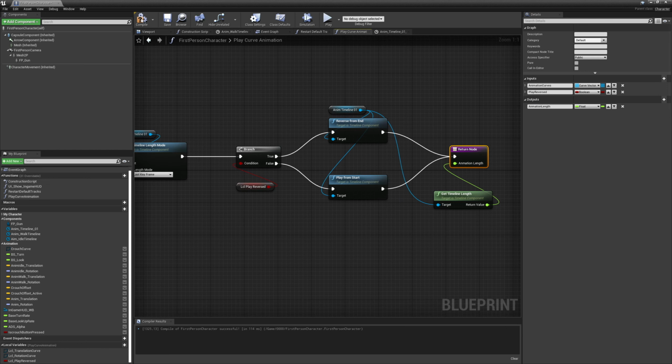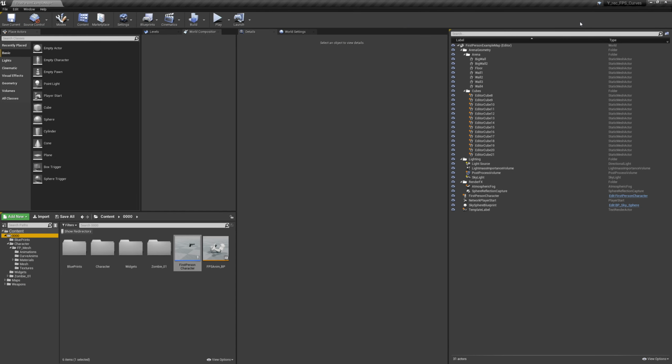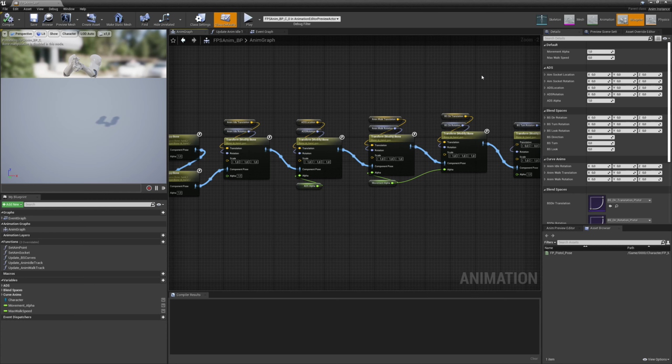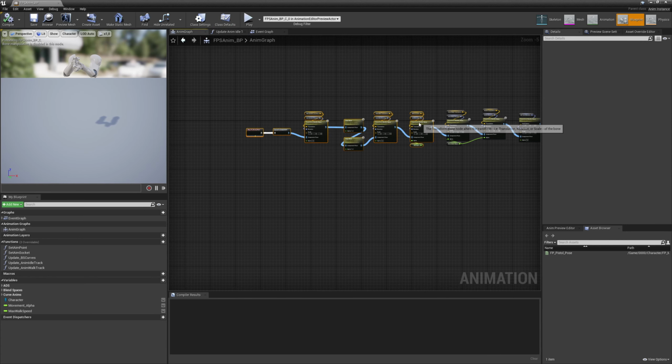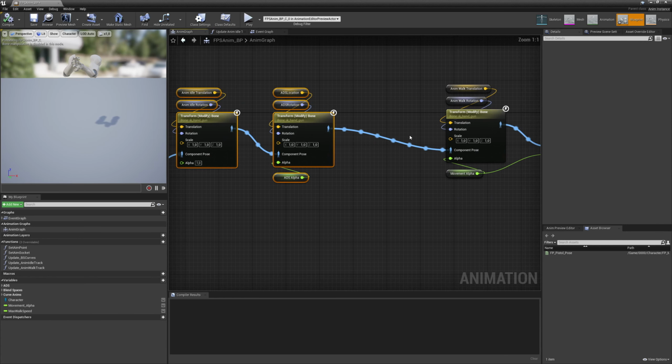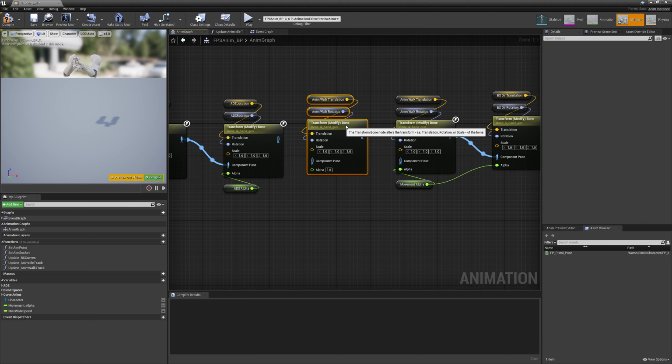And this function should be good to go. Now we need to make sure that we set everything up in the animation blueprint as well before we can actually play animations. So let's continue in the animation blueprint. So in the animation graph, if you watched any of the previous videos for the idle or the walking, you probably already know what we're gonna do. We're simply gonna copy one of these transform modify bone nodes and plug them in.